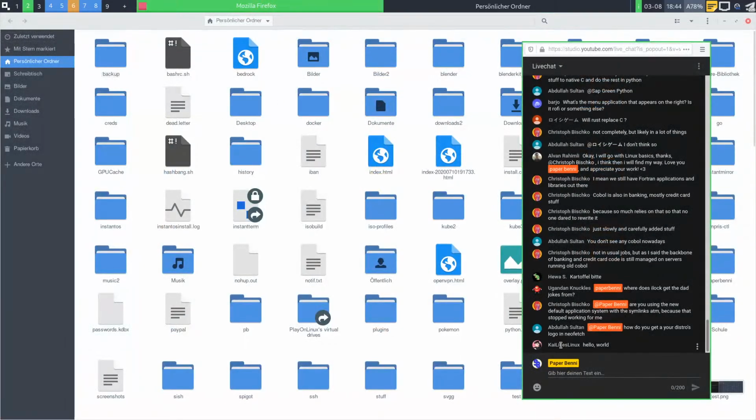Hello world. Oh, Kai likes Linux. Also a person I know from the Discord. Oh, you're a contributor to EG's distro devs series thing, right? Or at least to the GitHub repo.